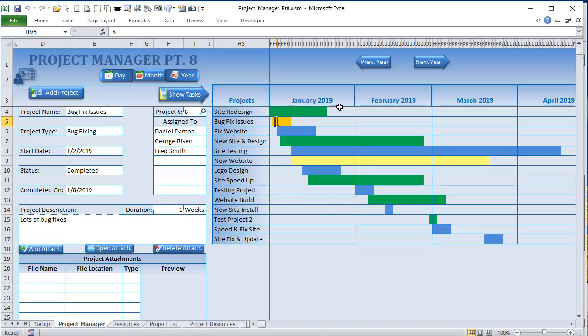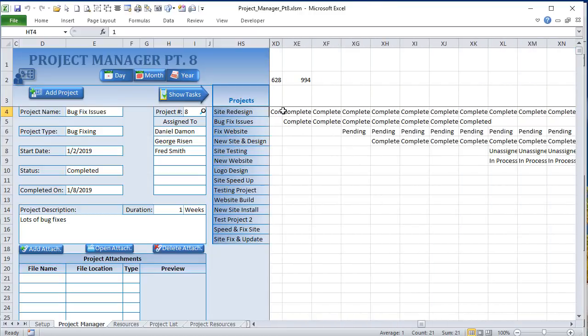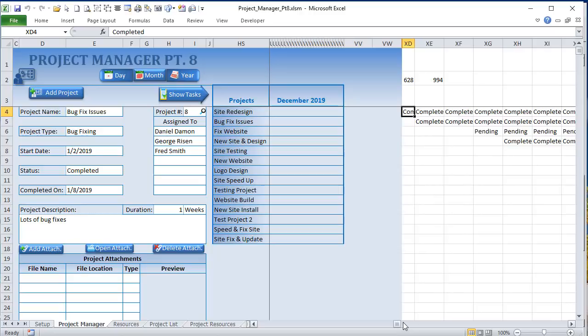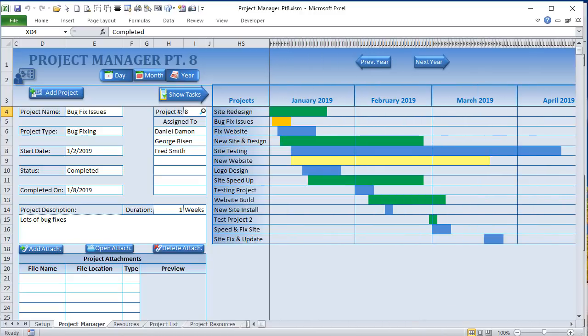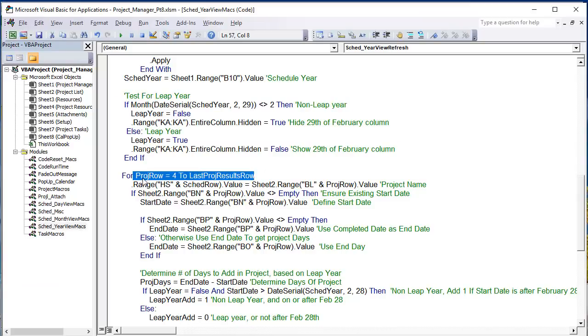So again, 3 things that we're going to be doing. 1, we're going to place the project title right here. 2, we're going to place the project number in every single day for the specific project. And 3, we're going to place the project status exactly 400 columns to the right, and we're going to place that for every single day of the project. All right, so we're going to do those 3 things, and I'll show you exactly how we did that inside the code. So first, we're going to start our loop.